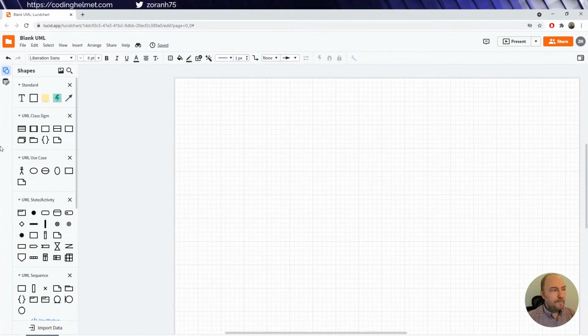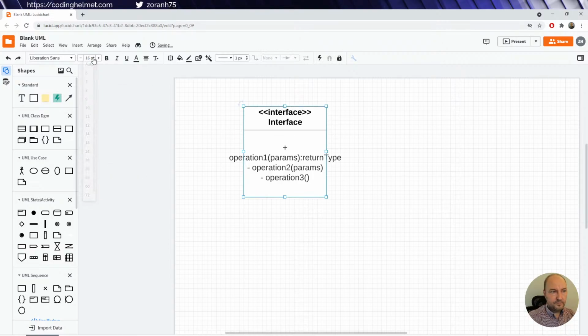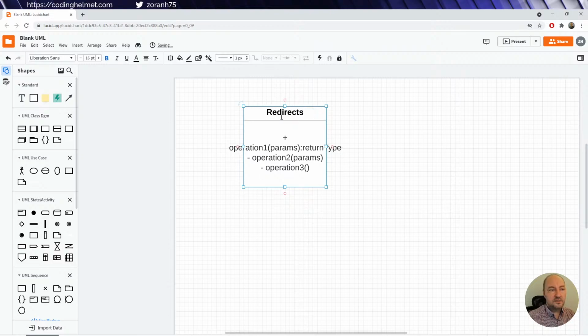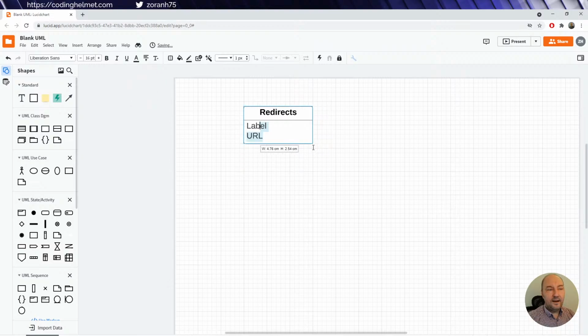I know that the current implementation is looking like this. There is a table, redirects, so this will be the table. It only has two important fields, label and URL. And I need more semantics in this, because this doesn't work anymore.